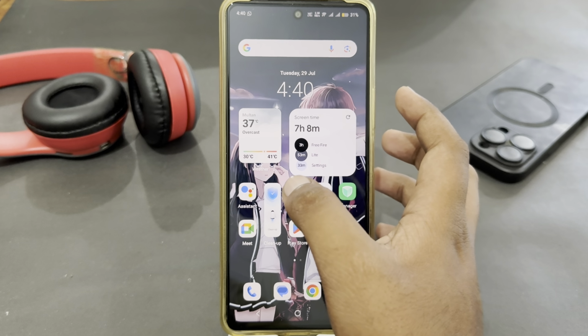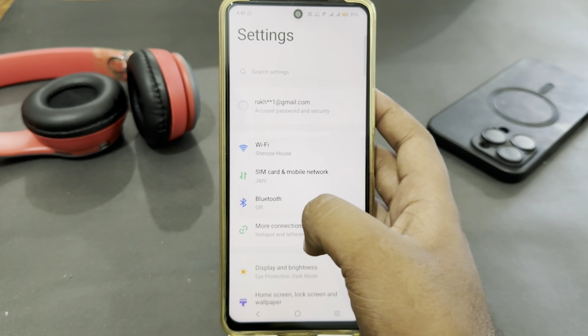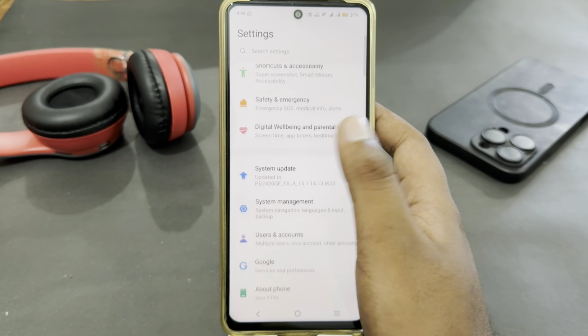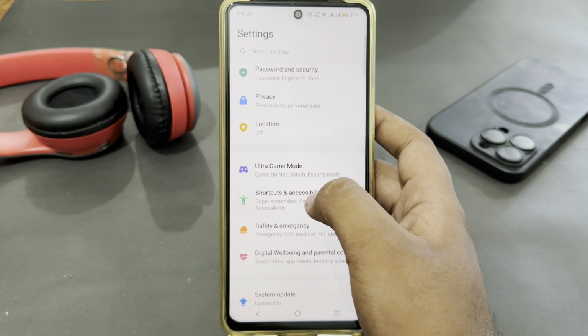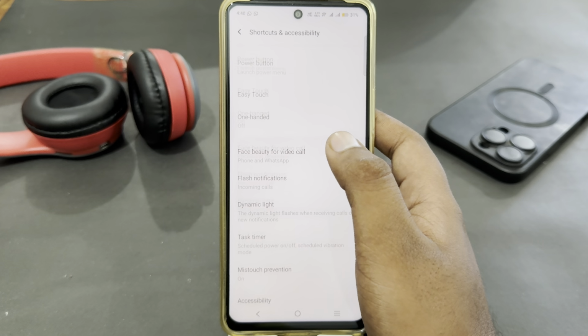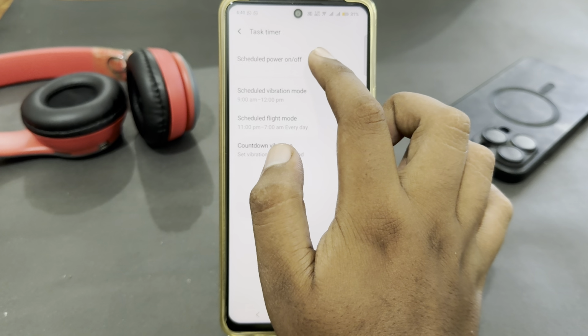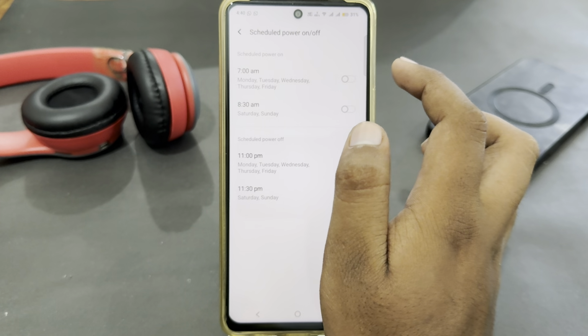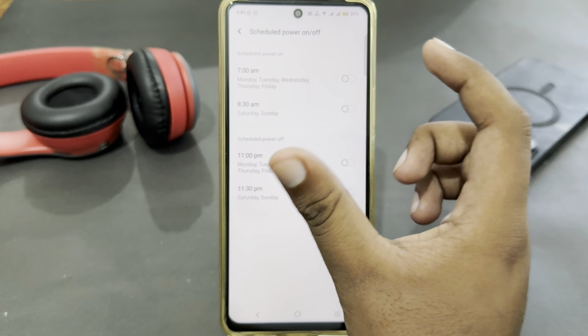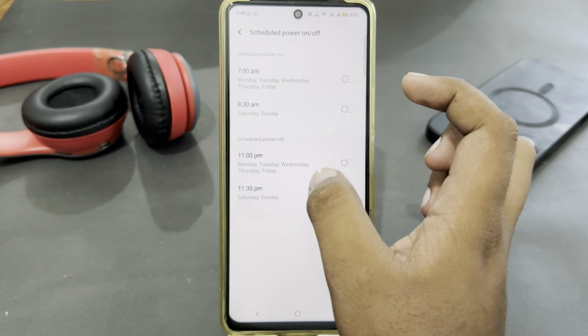You just have to open your settings. In settings, just scroll down and look for shortcuts and accessibility. Then select task timer here, and here you just have to select schedule power on or off. And here you can easily get the schedule of power on or power off.